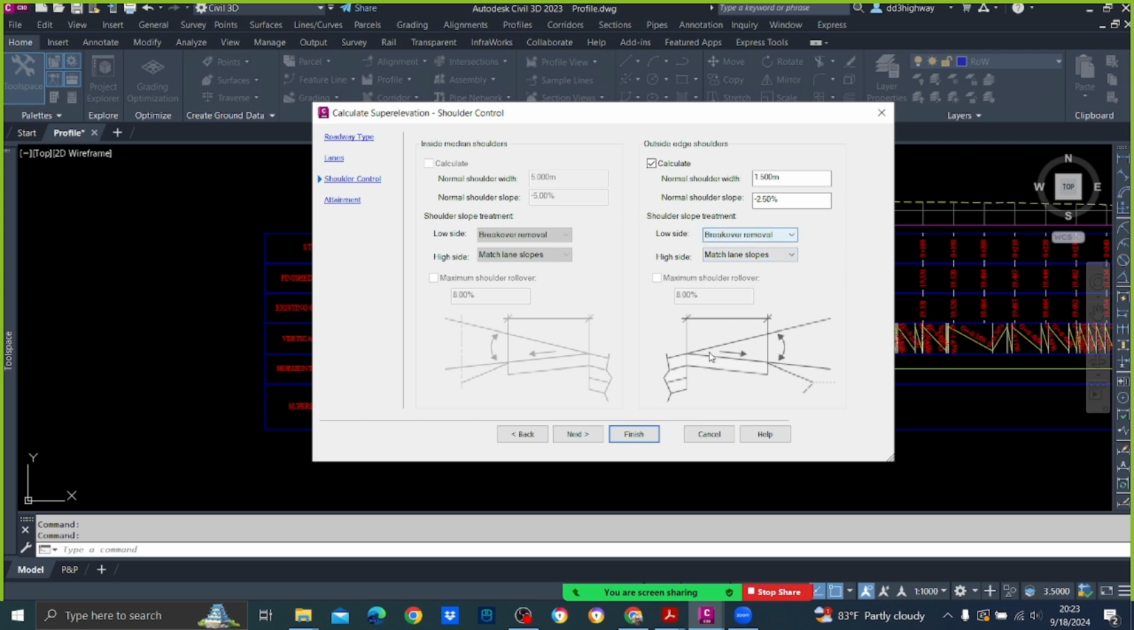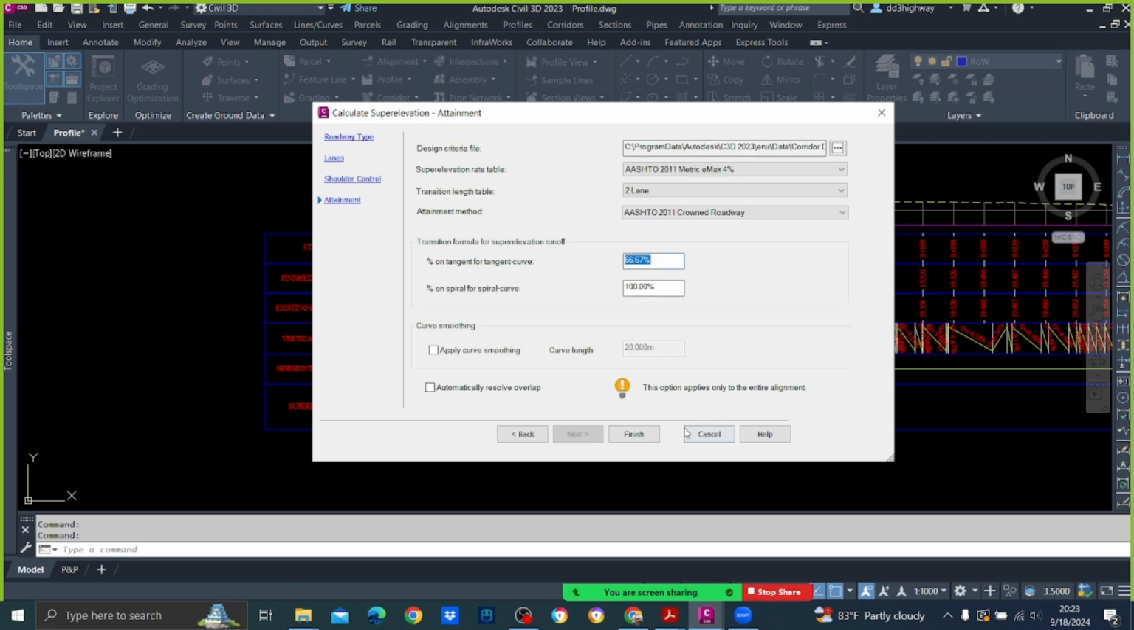Anyway, we'll keep it as this one. So I'll tell you later what that one is, right? So we'll go to the next. Percentage on tangent to curve. That means if there is a tangent and a curve, how much percentage should come to the tangent, right?